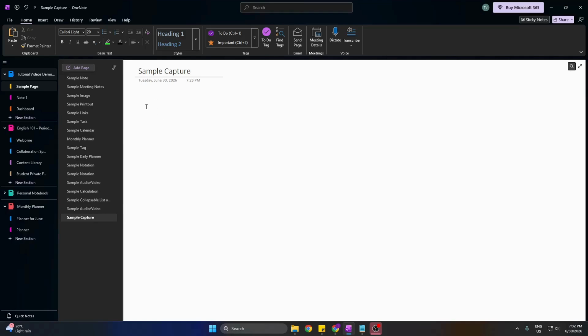Now, OneNote offers an infinite canvas, which means you can click anywhere on the page and start typing your text. This flexibility allows you to arrange your thoughts in a way that makes sense to you. Don't worry if your dashboard looks slightly different. The core functionality remains the same.